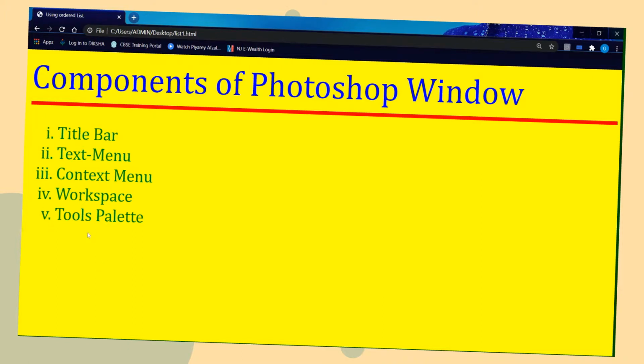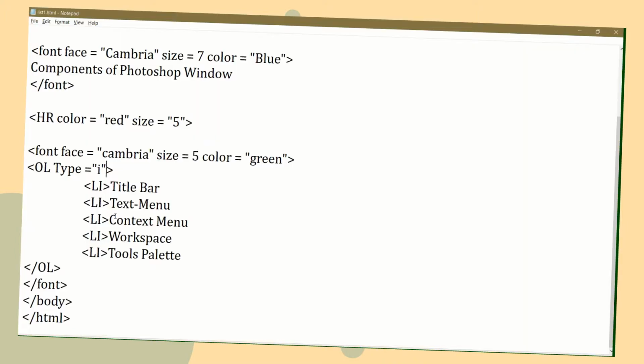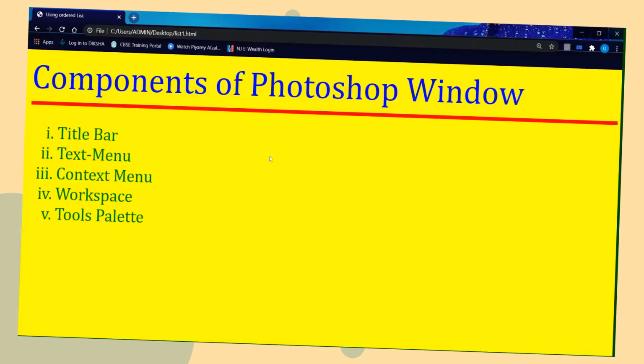But if you want to change the starting number, you will give the type attribute, but you will not give the value in Roman letters. The starting value is always given in number. Start equals, suppose I'm giving it as 7. So it will start with the 7th small Roman letter.